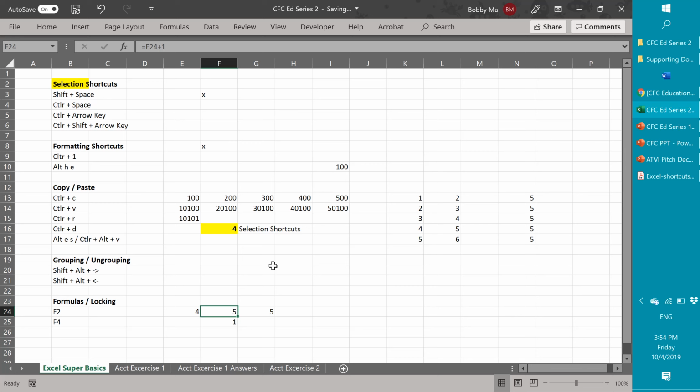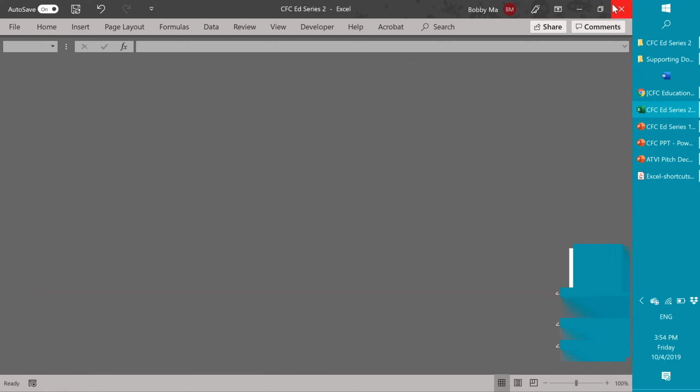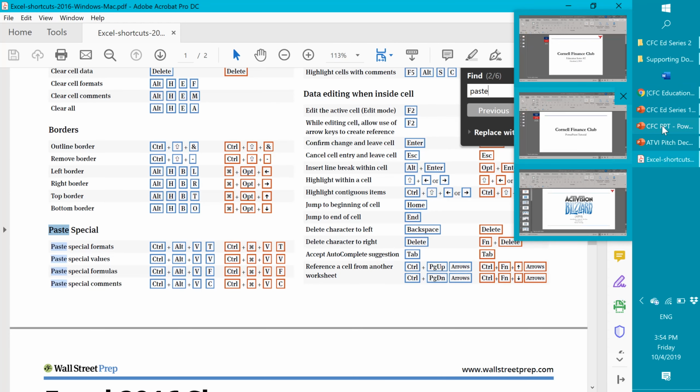But yes, that's Excel. Anyone have any questions? Cool. I mean, there's several other formulas and functionalities to Excel, but this is the basics you need to get you started in CFC. Great. Cool. So now let's move to PowerPoint.